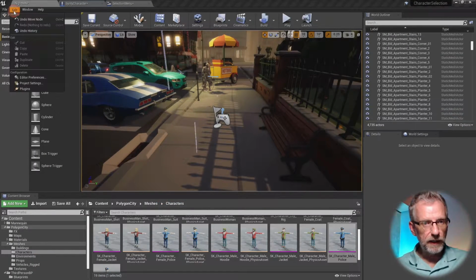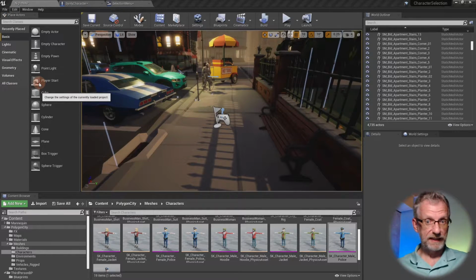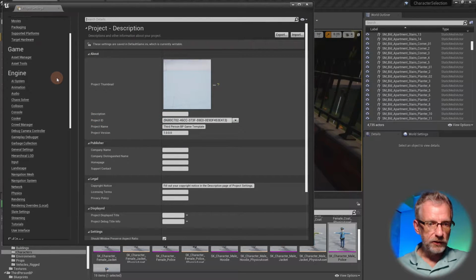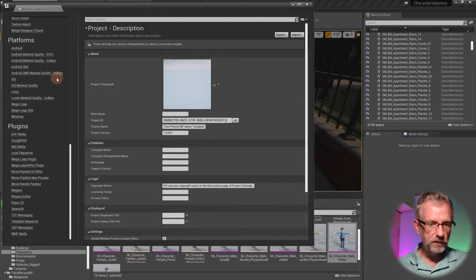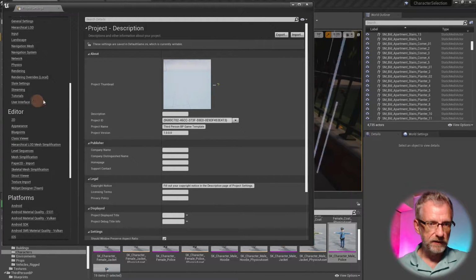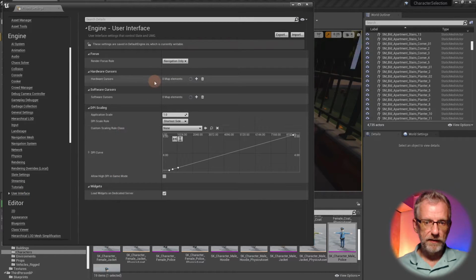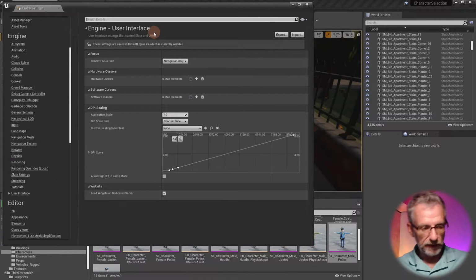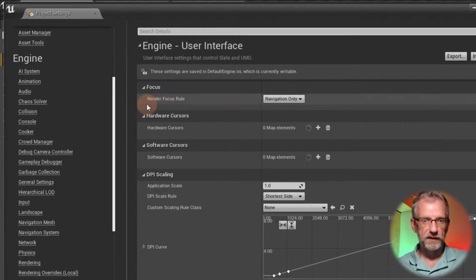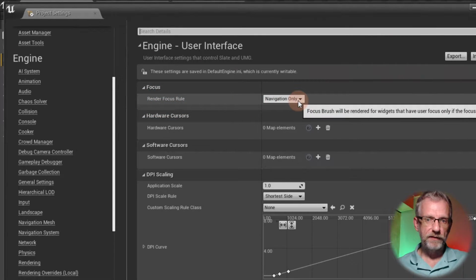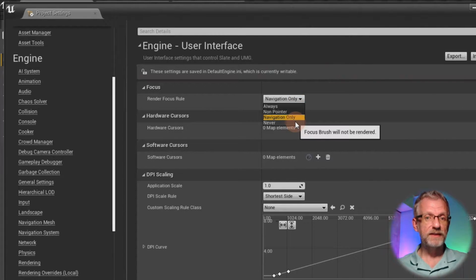This is done under Edit, Project Settings, and there should be something called User Interface. There it is. It's under the Engine section here, at the very bottom. That's User Interface. And there's this thing at the top here, Focus. Render focus line. We have that as navigation only. Focus brush will be rendered for widgets that have user focus only if the focus was set by navigation. Or we can have non-pointer always, or we can set this to never.